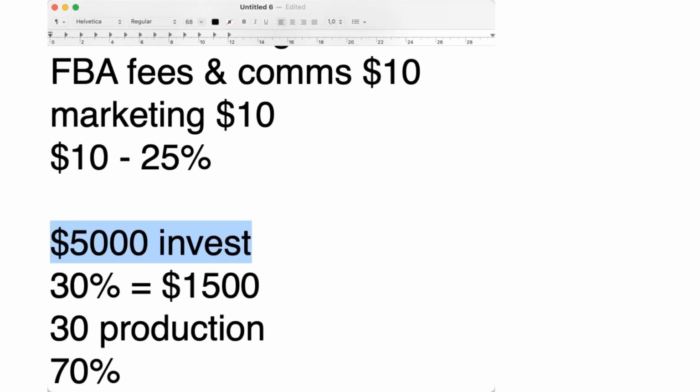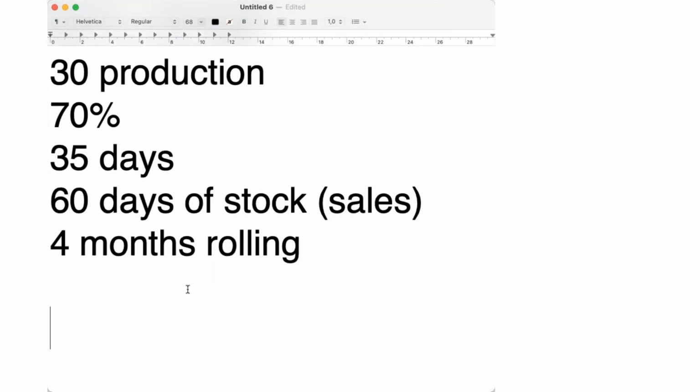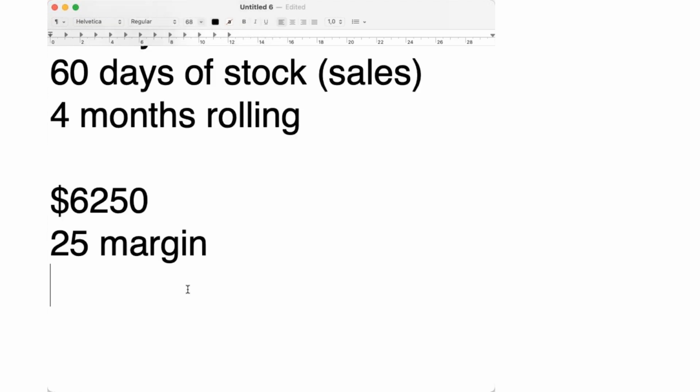So in total, I'd get back $6,250. That would be what I get back in 4 months' time, which gives us that 25% ROI. Sorry, that's not quite right, is it? So 25% margin. Okay, so that's a very, very simple breakdown of how these businesses work.